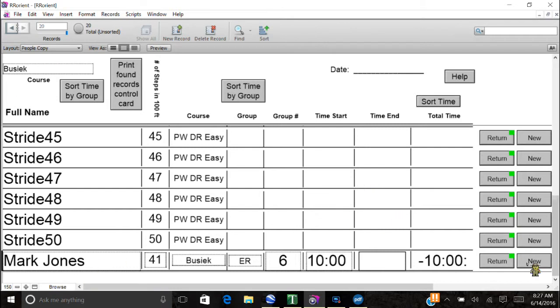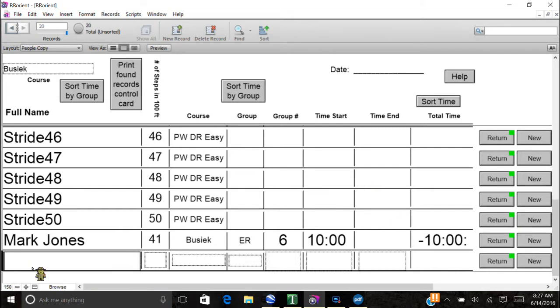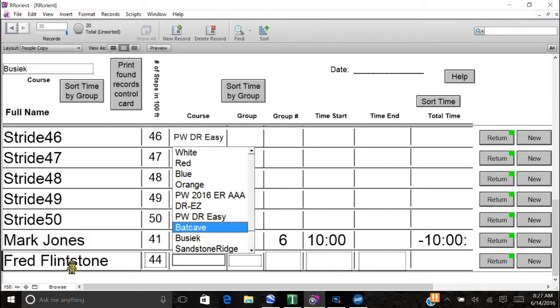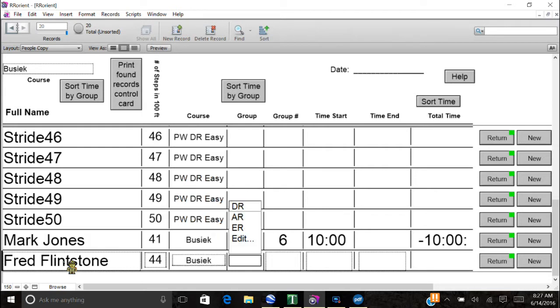The next guy, let's go with the new guy, and let's say it's Fred Flintstone. Whoops, hit the tab key and jumped over there. Let me jump over here. And he's got 44 steps, and he's going to run the Busick course. You hit B for Busick. Go down there, and he's a Discovery Ranger. He's from Outpost 77. He's starting at 9:45. This is all military time. A little bit about this, you can also sort by the age group and those kinds of things.